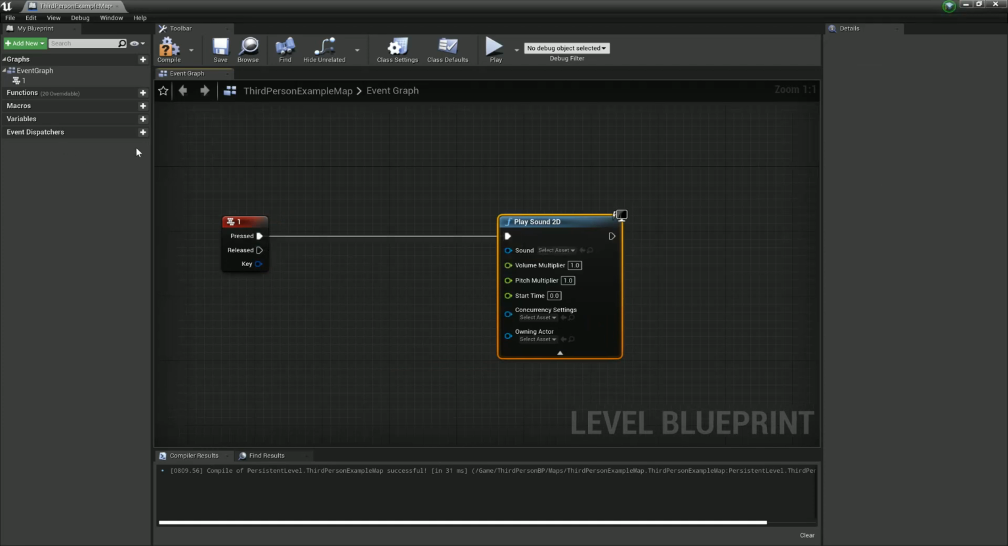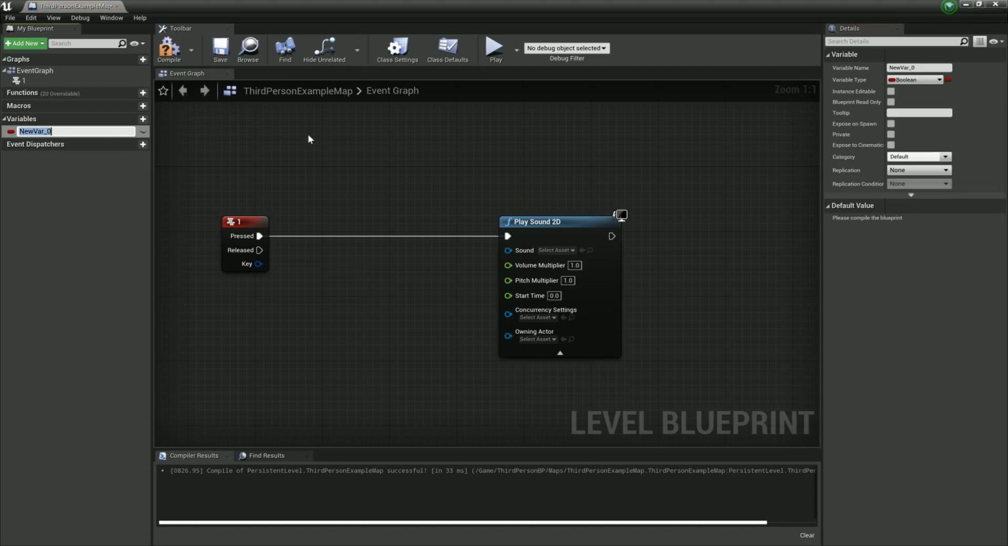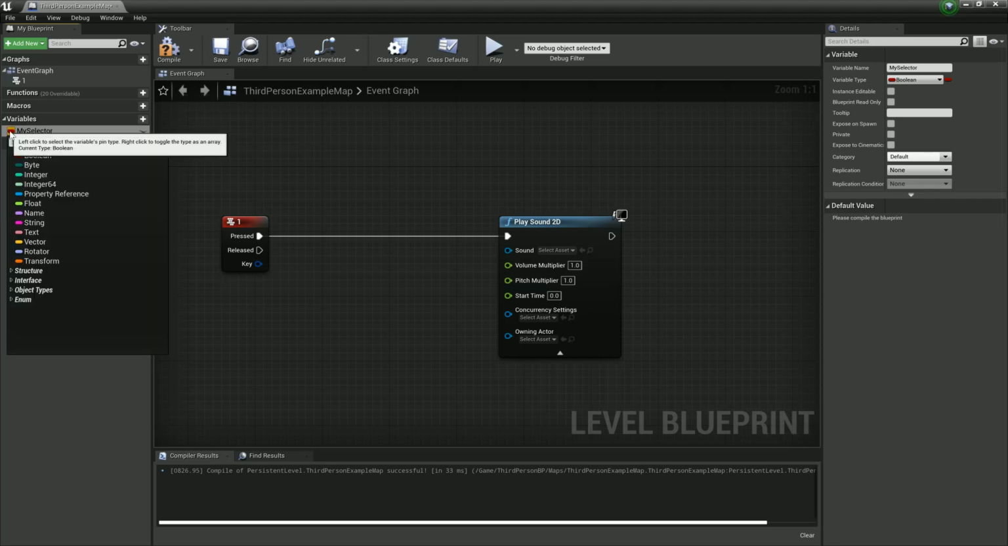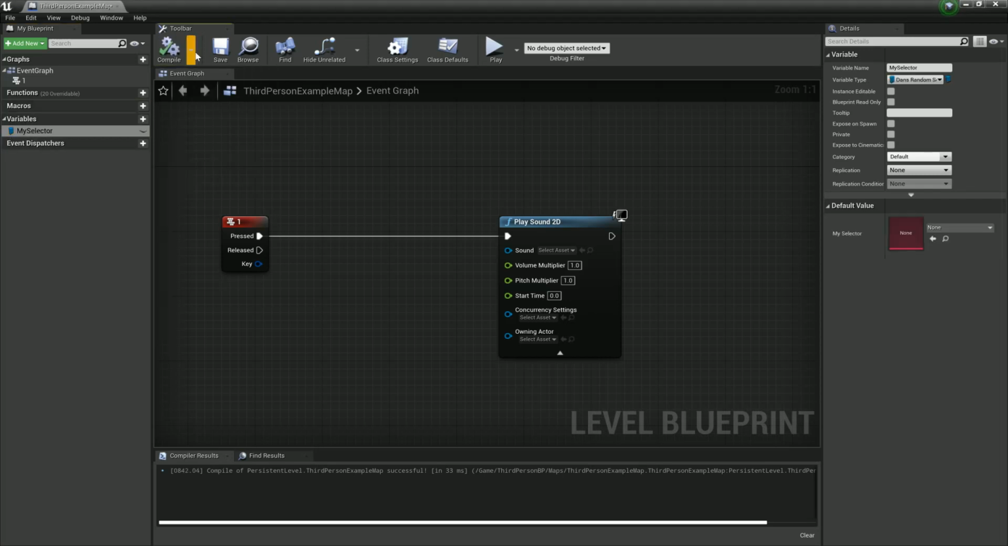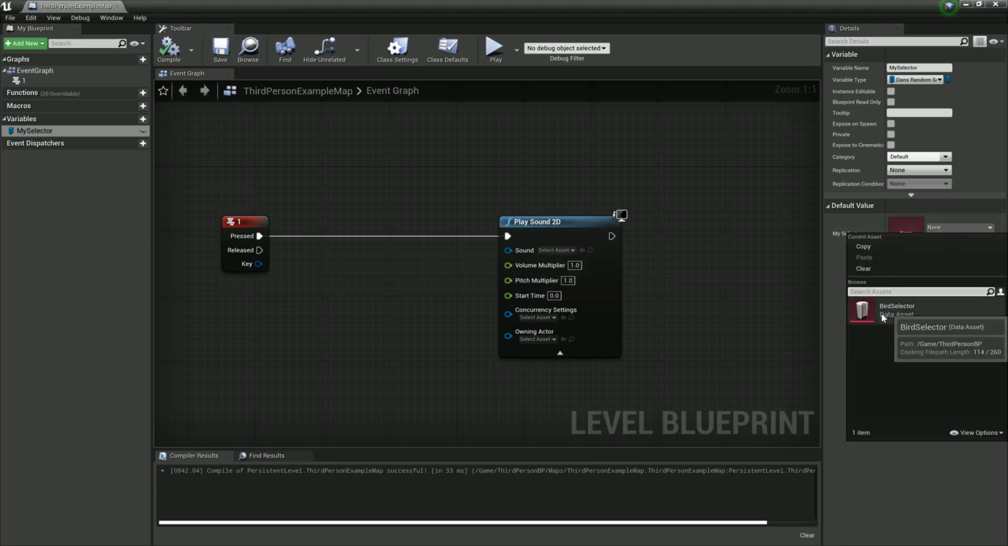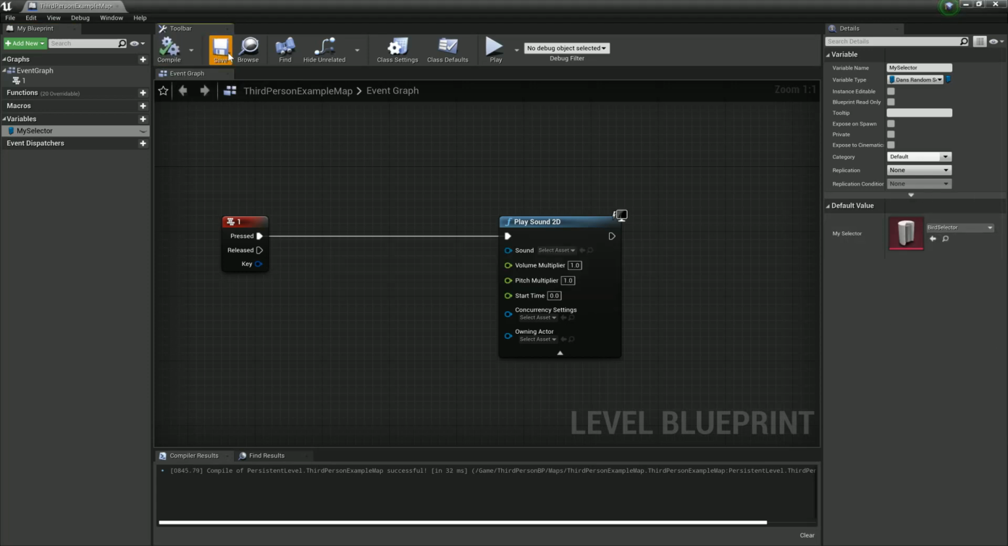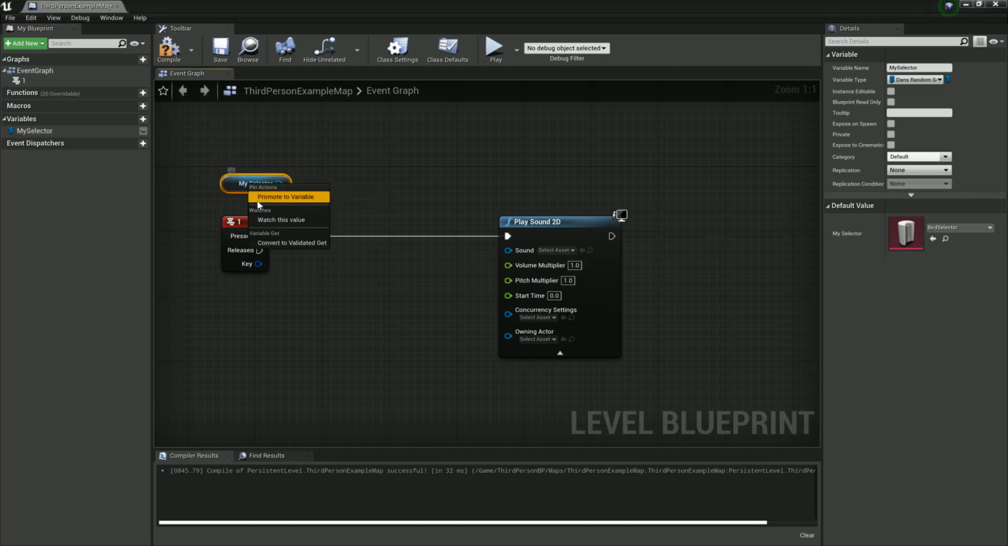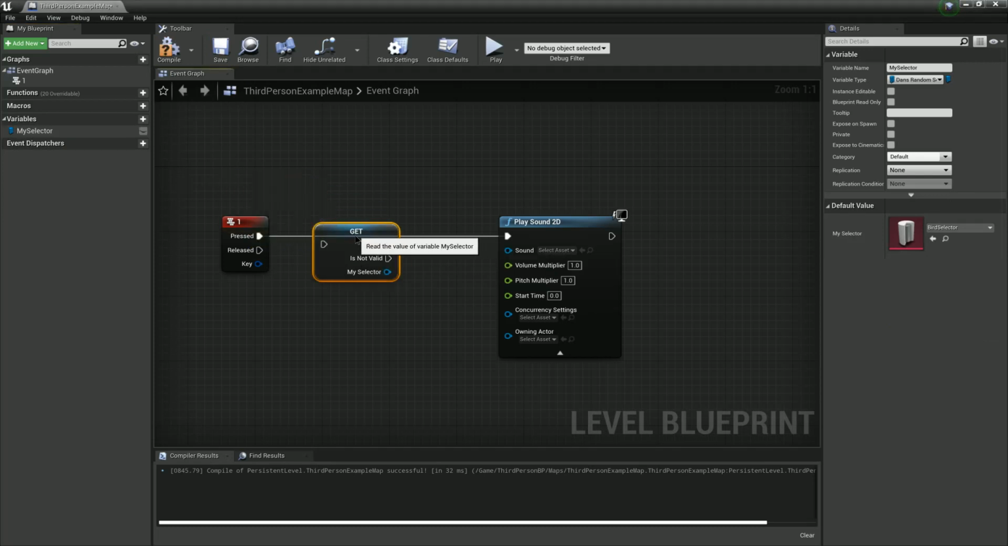And then when it's pressed, it'll play this sound. But first, what we want is one of our fancy selectors. We'll just call it my selector. And it's of type Dan Sound Selector, right? And we can even find it now. Our bird selector is there, so boom. We get it. We right click, validated get.